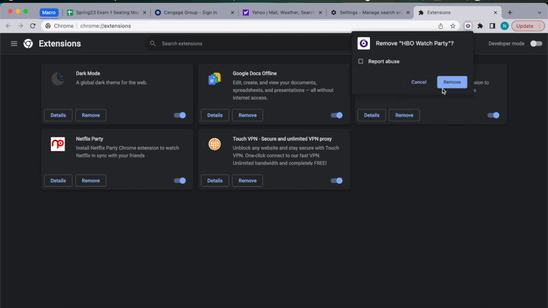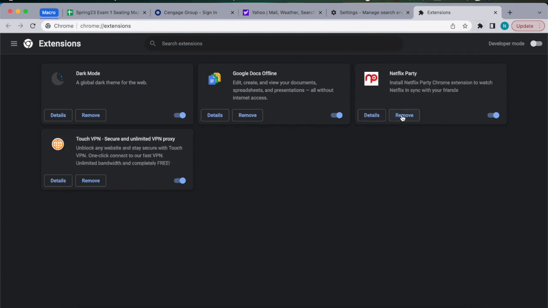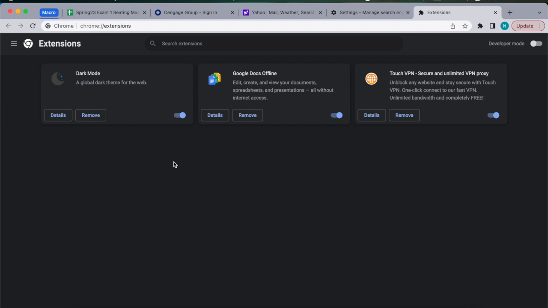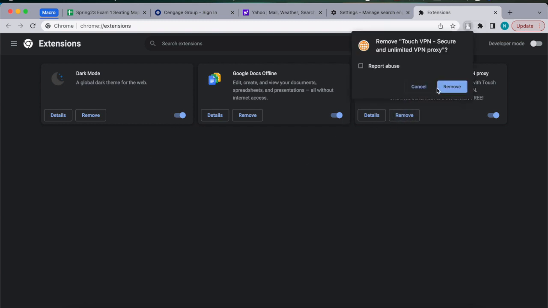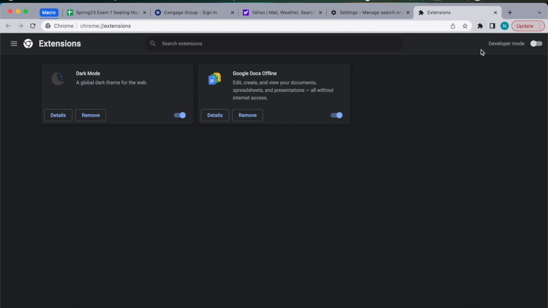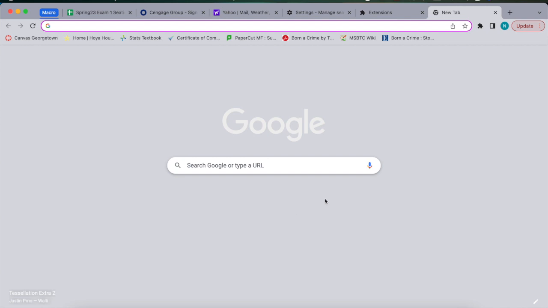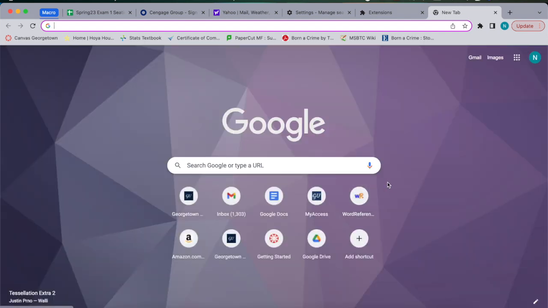Now you're going to be seeing me go step by step in removing every single extension over here. Now you have restored your Chrome browser and it will take you straight to Google.